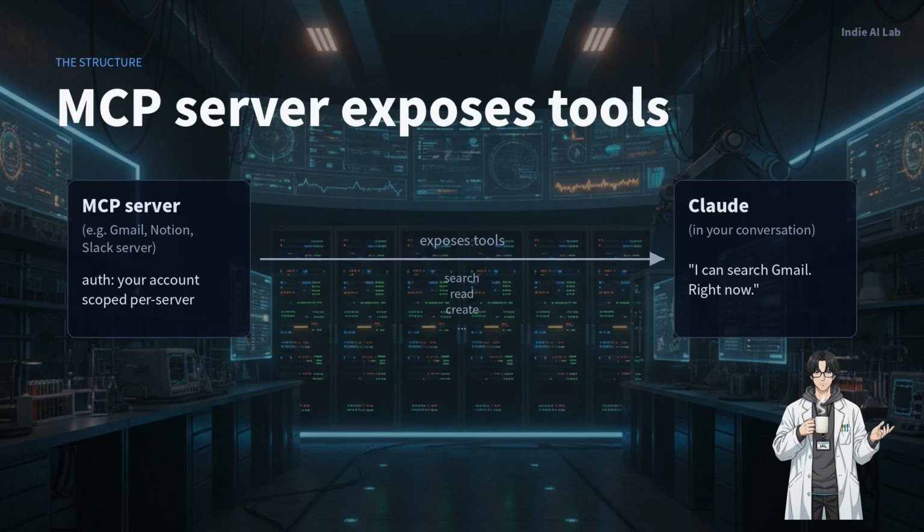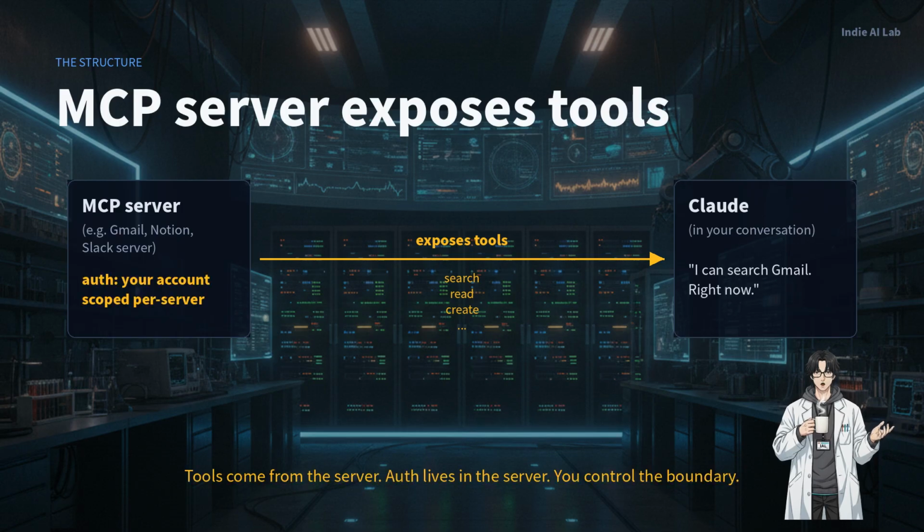In 30 seconds, an MCP server exposes a set of tools. Claude sees those tools at runtime: search this, read that, post here, and uses them mid-conversation. Auth lives inside the server, scoped to your account. From Claude's view, I can search Gmail right now from yours. A clean boundary that you control, that's the entry level. Today what really matters: how to choose and how to scope.